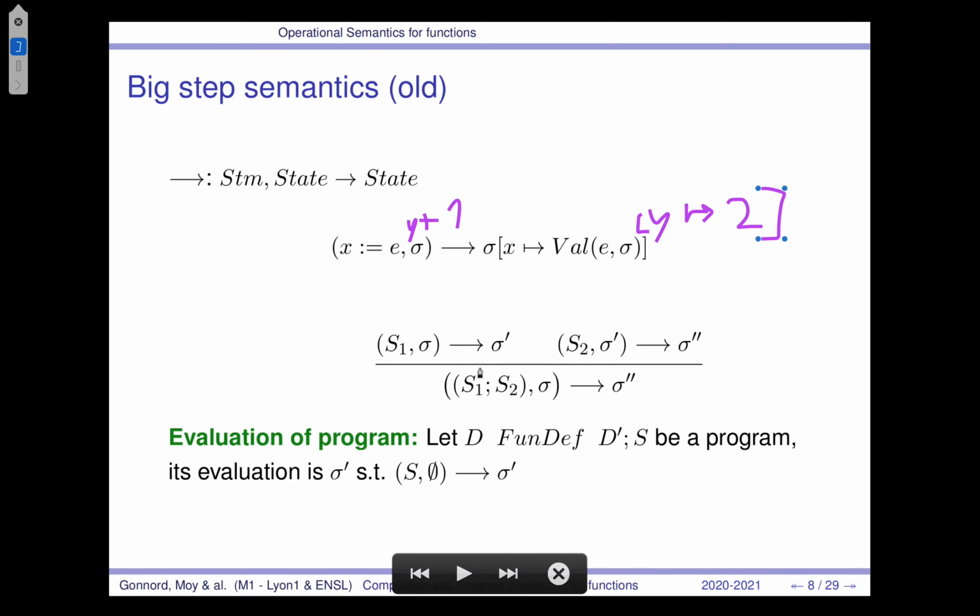Well, it's very simple. To evaluate a sequence of two statements S1 and S2 inside the store sigma, you do it step by step. You first evaluate S1 in sigma to obtain sigma prime. Then you evaluate the statement S2 inside the store sigma prime and obtain sigma second. And finally, this sigma second is the result of your whole computation.